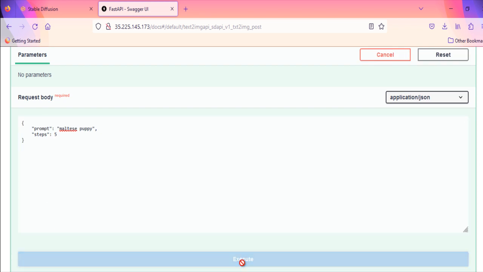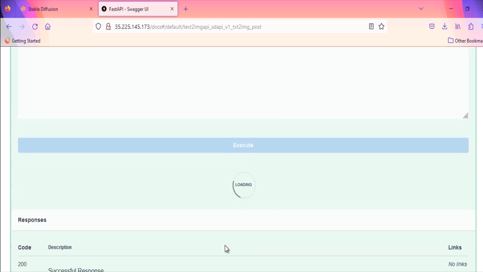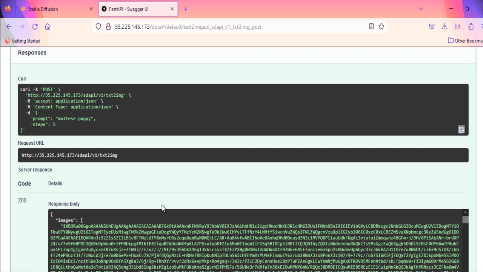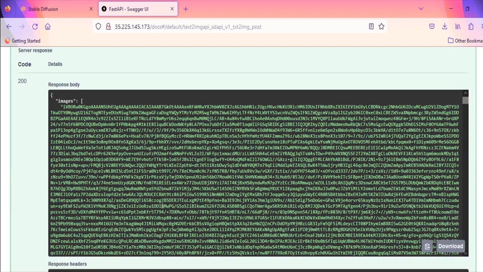It will take some time. We can track the progress in the terminal by running the tail command. Like this. Here it's showing the progress. Once image processing is complete, in the API web console, it will show 200 as the response code. And the response field will have a response in JSON format with the image in the images field of the JSON.